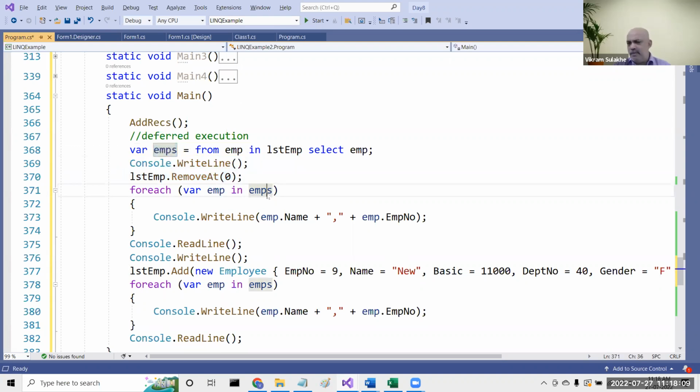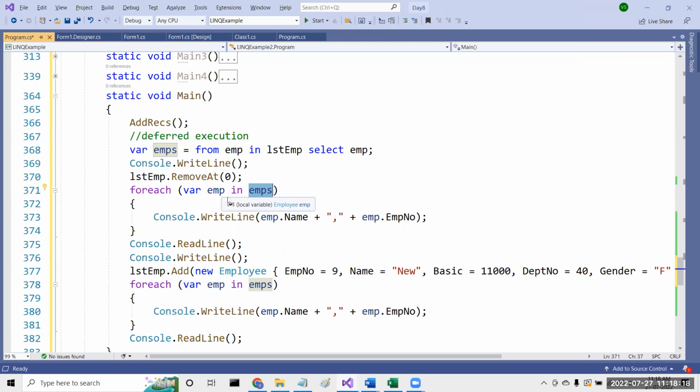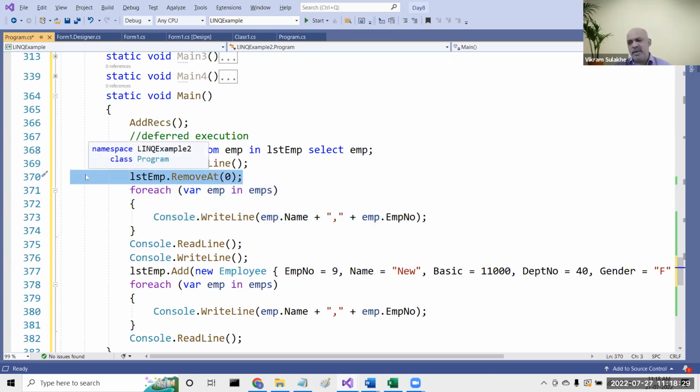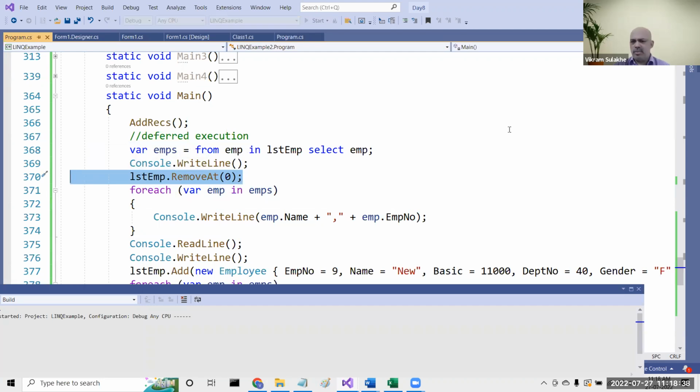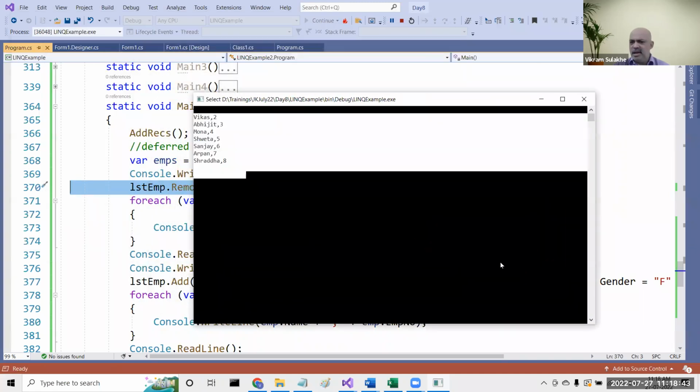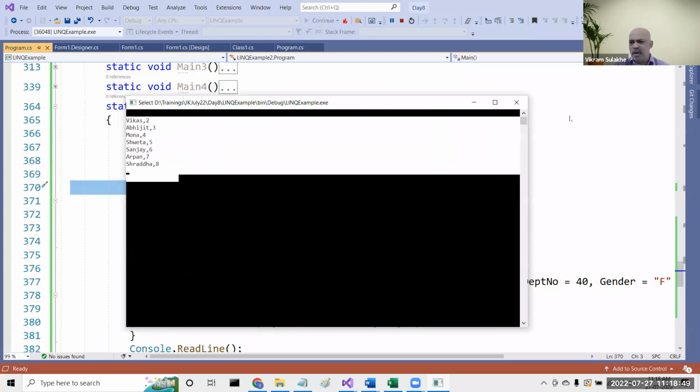So when I loop through EMPS, I should be getting all 8 records. But when you try running this loop, you don't get 8 records. You will only get 7 records. The first record is going to be deleted. Vikram's record is going to be deleted. Are we clear on this? Let's run this and show you. You'll find that it started with employee 2. It didn't have employee 1.